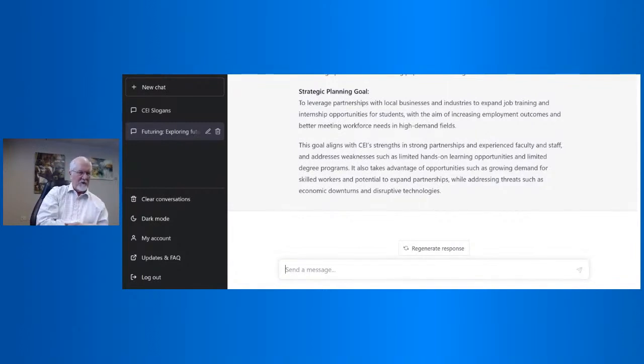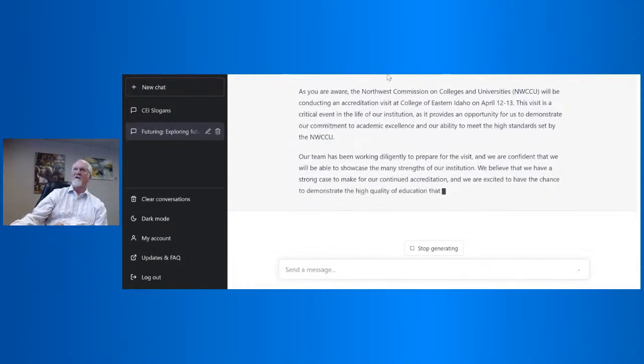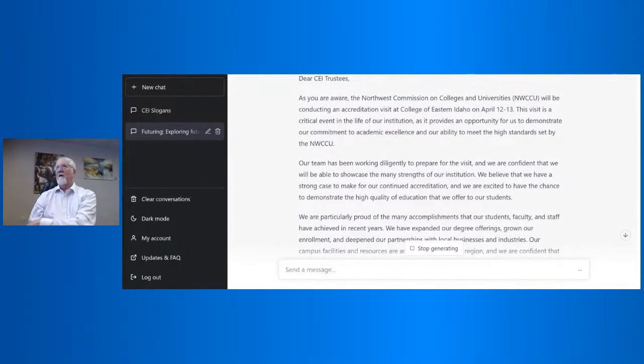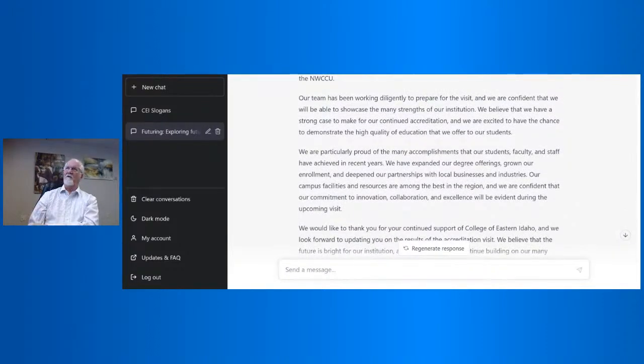So let me conclude with a couple of other prompts, and I'm going to do this with regard to our Northwest accreditation. So let me compose a letter. Let's send it to trustees concerning our upcoming NWCCU accreditation visit. Let's see if it knows what that is. And that would be April 12 and 13, I think is right. Let's see if it can write a letter to our trustees. So there it is. Dear CEI trustees, as you are aware, which they are, thanks to Amy, we're going to have an accreditation visit on the 12th and 13th. Our team is going to work diligently to be prepared for that.